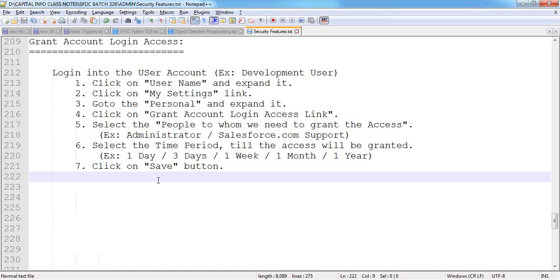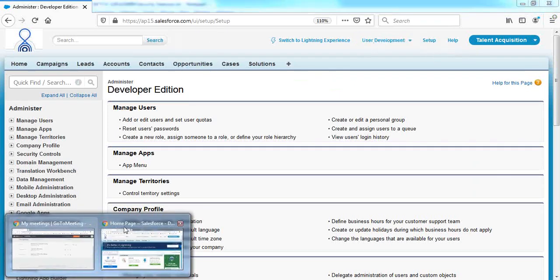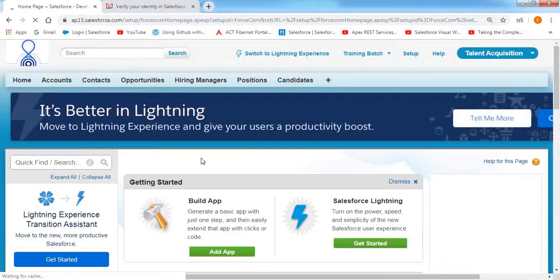Now let me explain practically here. This is the development user over here. Today, development user is facing some major issue with his account. So he would like to share his account credentials, nothing but he would like to grant his account login access to that administrator. This is the Salesforce administrator that we have right now, the training back user.